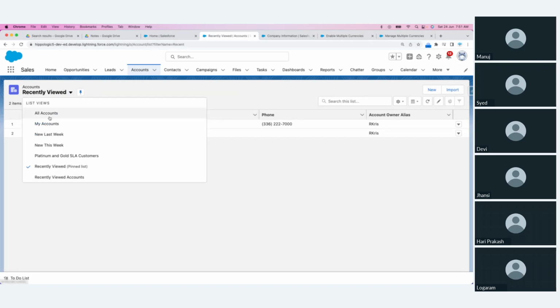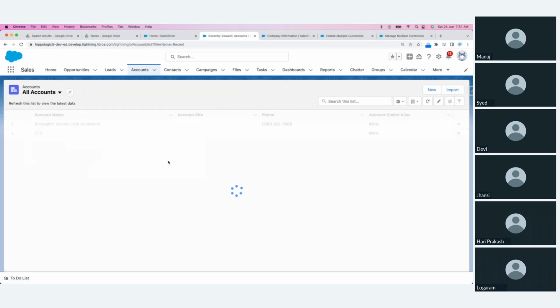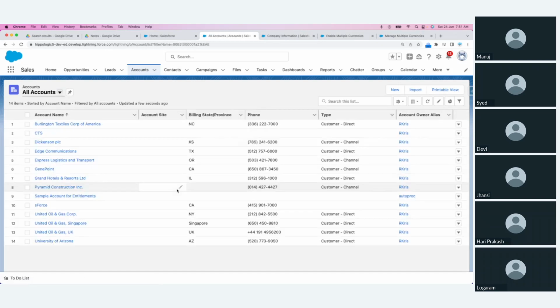So here the list view, when you go to all accounts, which means what? All customer details you can see here from the table. So how many customers do we have currently? 14. How has this happened? These are not real customers. These are all test data given in developer edition. So everyone registered in a developer edition will have this test data. These are not actual customers in my business, right? The test data.